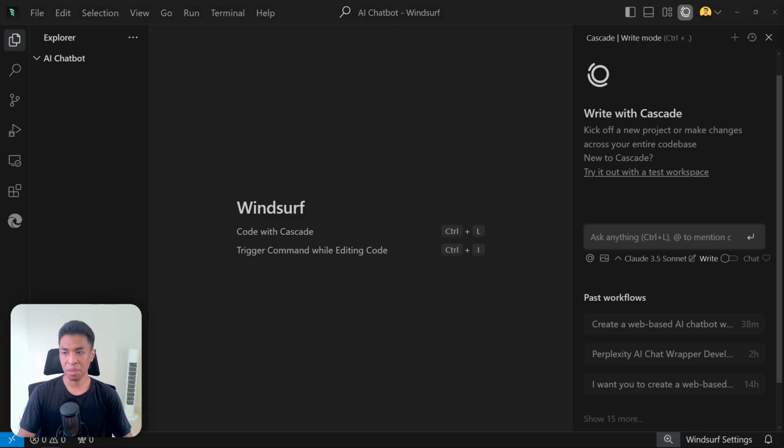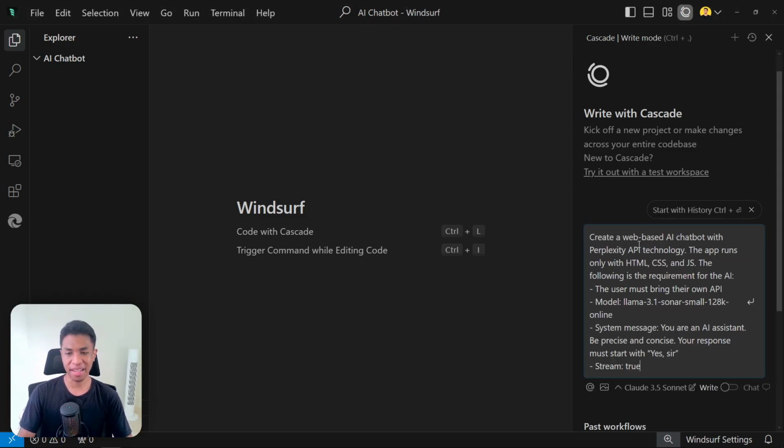Now to start, I'm going to be using this prompt, and I'm going to read the prompt and explain why I'm using it. Okay, the prompt is: create a web-based AI chatbot with Perplexity API technology. So basically this app is going to be running right in the browser, and the app runs only with HTML, CSS, and JS.